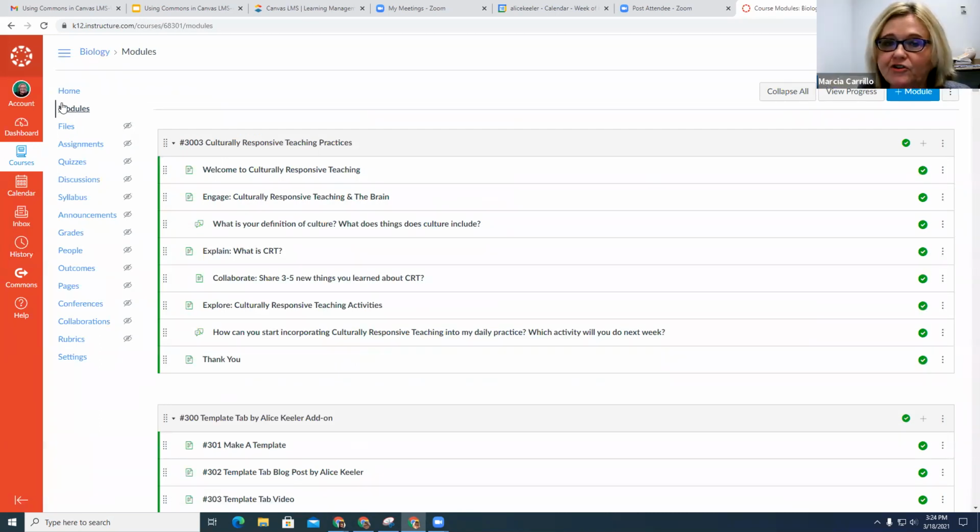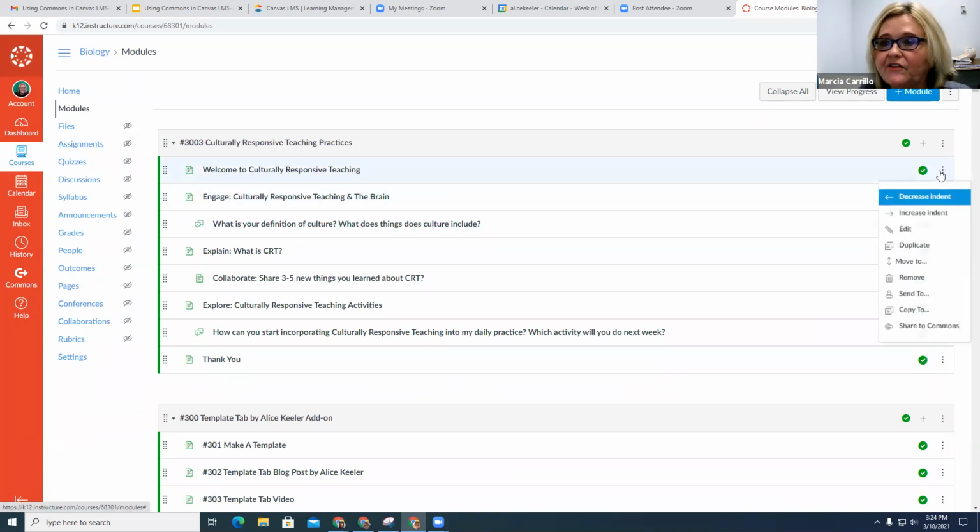Now you can also just do an assignment, right? So you would do it the same way, share it to Commons. So you don't have to do the whole module.